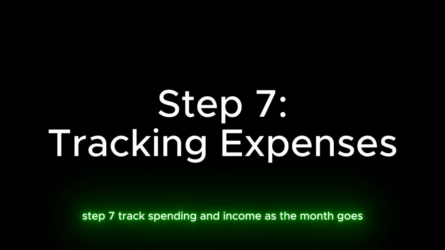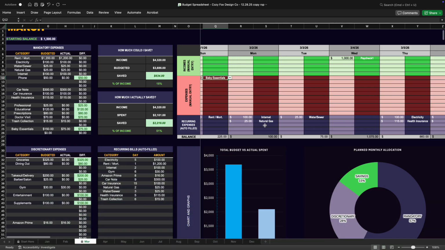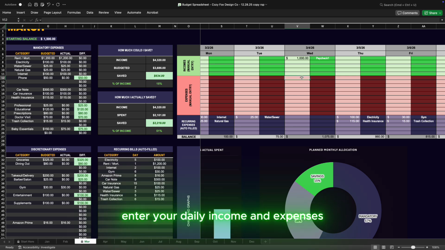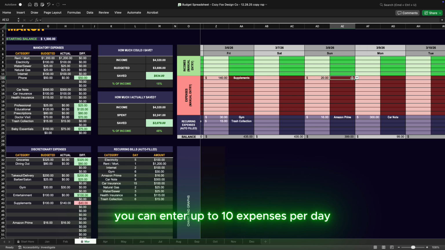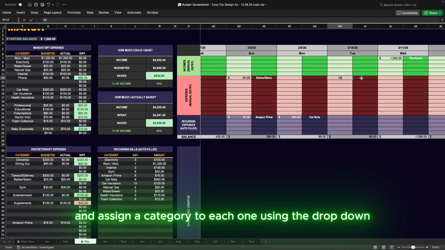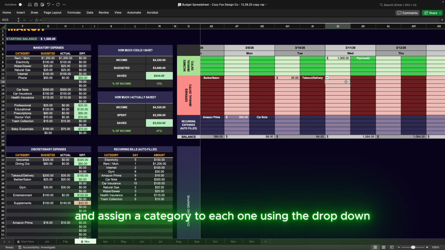Step 7. Track spending and income as the month goes. As the month progresses, enter your daily income and expenses in the transactions table. You can enter up to 10 expenses per day and assign a category to each one using the drop-down.